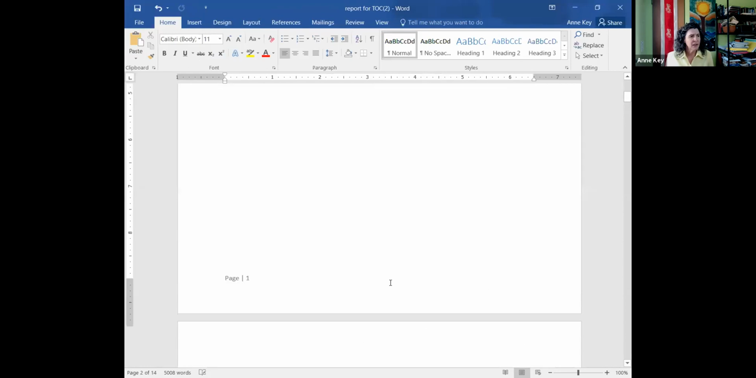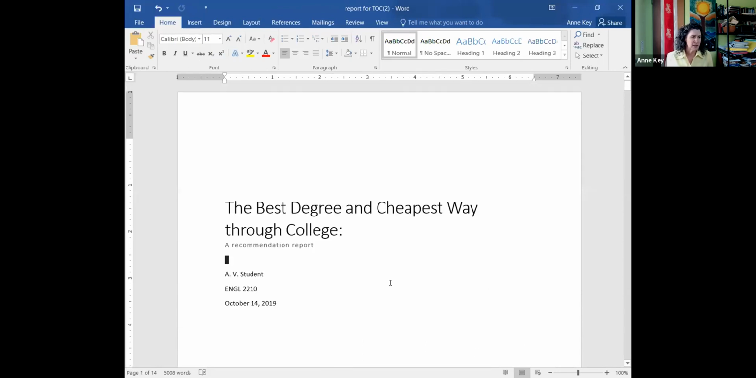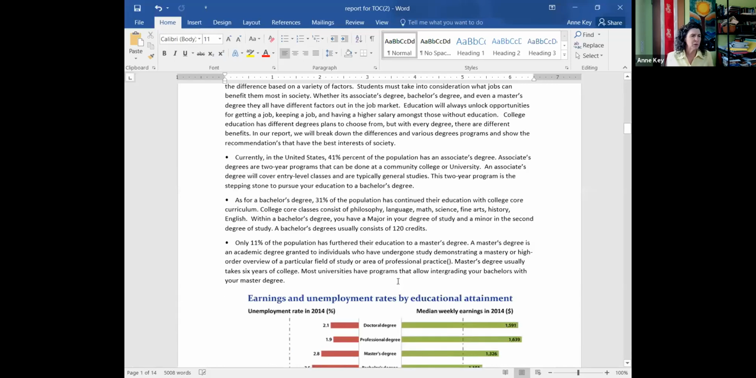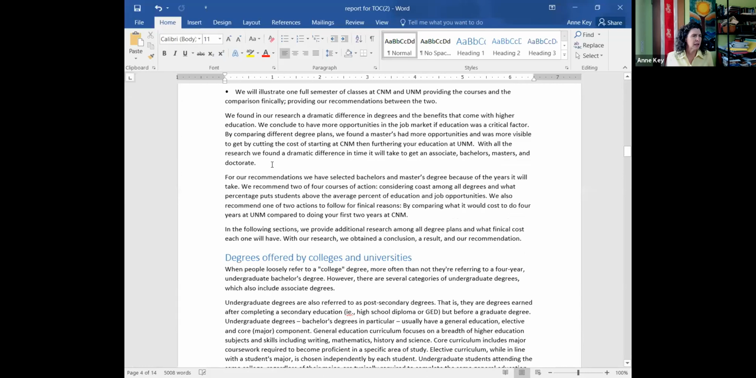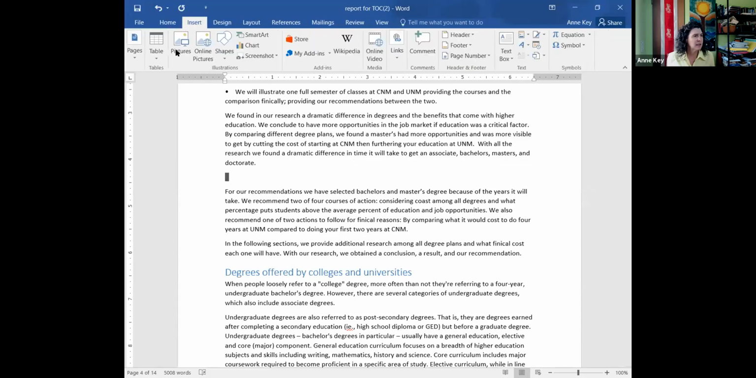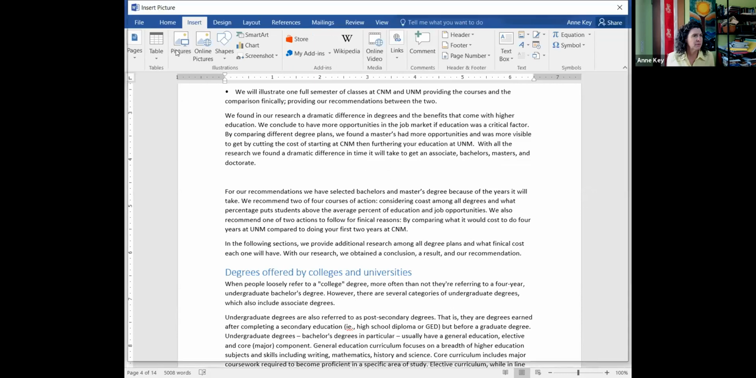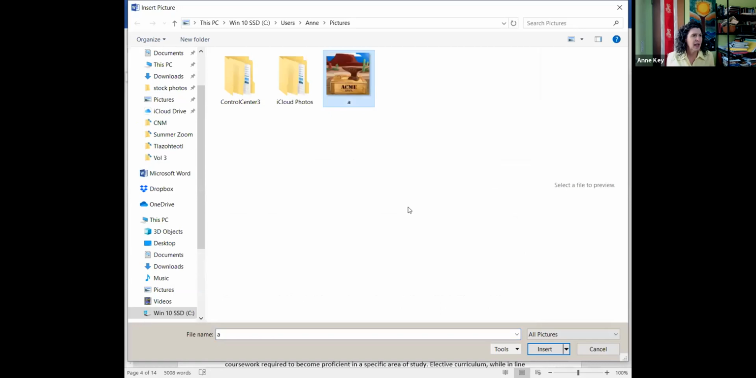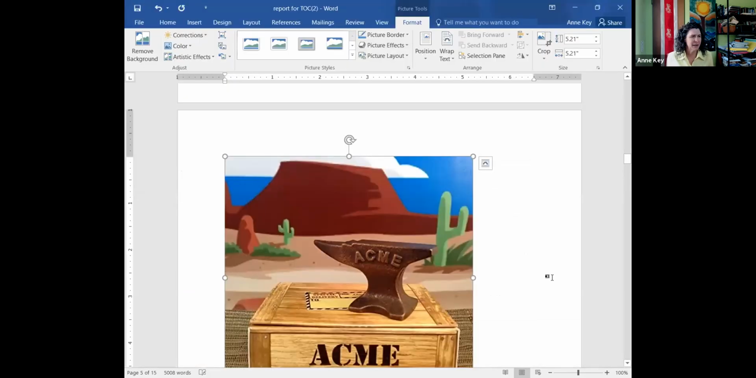Then you're going to insert 3 images. So you can insert these anywhere you want. I'm just going to pop one in here, right here in the introduction. So you do Insert, Pictures, I'm going to insert this Acme anvil. So just insert this here. Okay, so now we've inserted a picture.